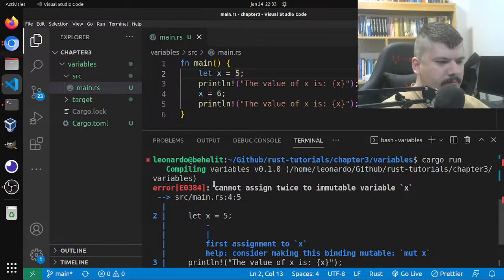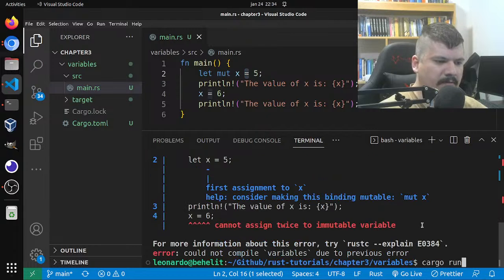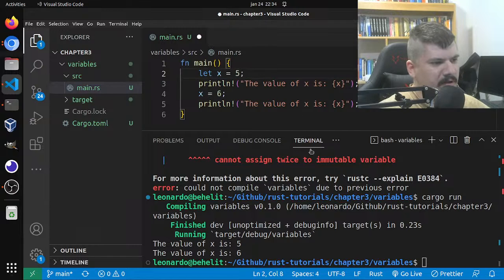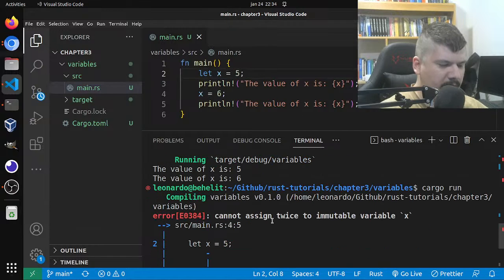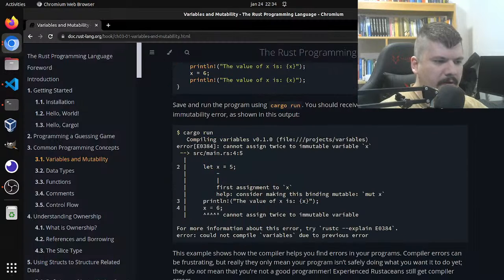So as expected, it threw an error: cannot assign twice to immutable variable. So let's use this keyword here, let mut x equals 5, and then it works. And if we remove it again, it will throw an error when trying to compile it. So that's basically what this is covering here.